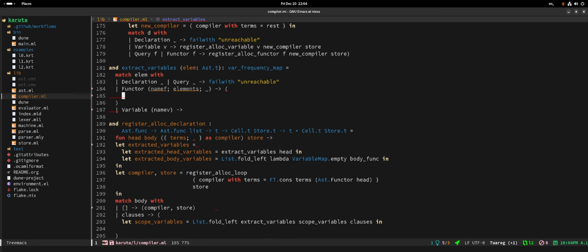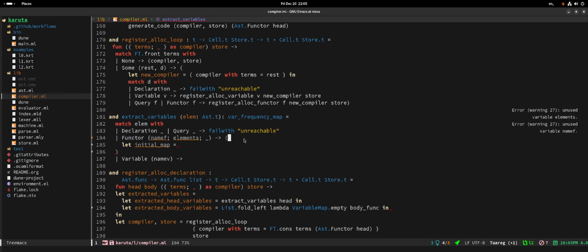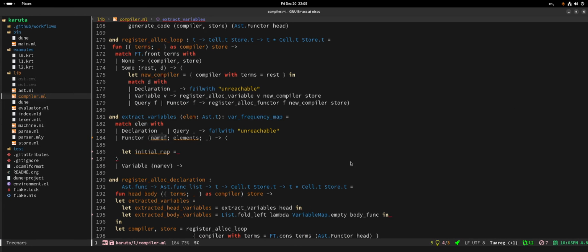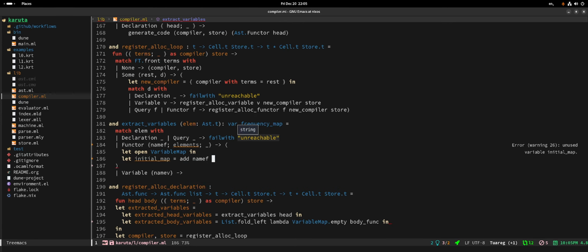Okay, so let's do the functor first. The initial map is gonna be empty. I need to do an open. Wait a moment. Here it is. I don't think it needs to be empty though. We can put this thing in there in the beginning. We can just add name f. No, because name f is not a var. Oh, this is the name of the functor. You're right, actually. So this needs to be variable map empty indeed.